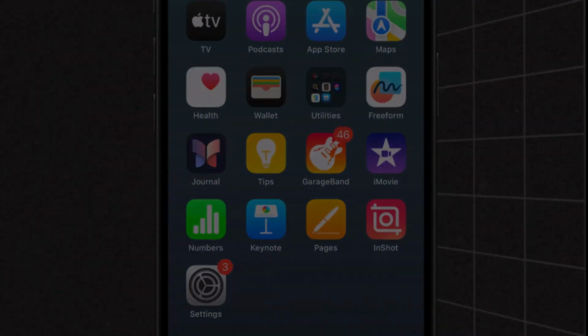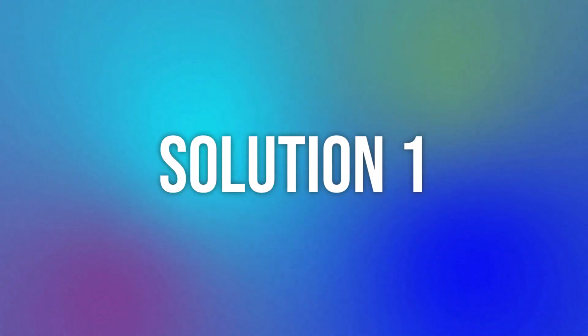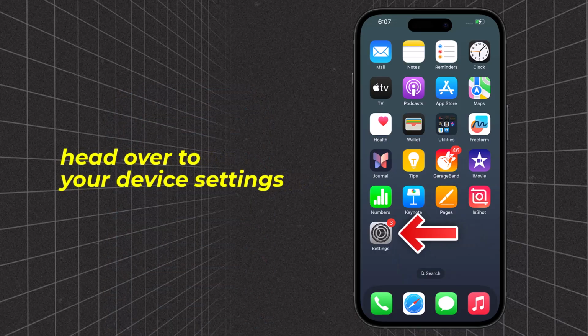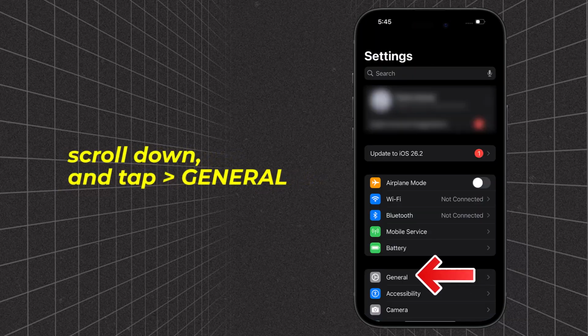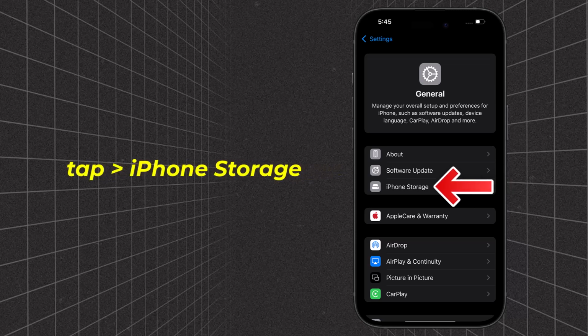In this video, I'm going to show you how to fix People app not working. First, to resolve this issue, we will first head over to our device settings. From here, scroll down and tap on General. Once you're in the General Settings tab, look for iPhone Storage option and tap on it.